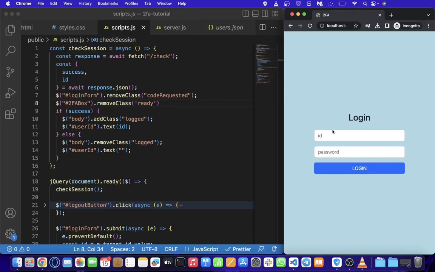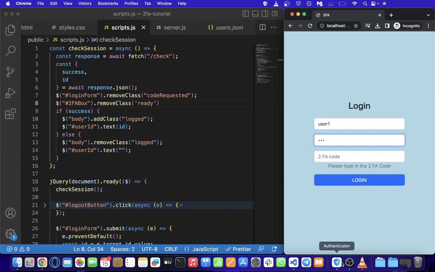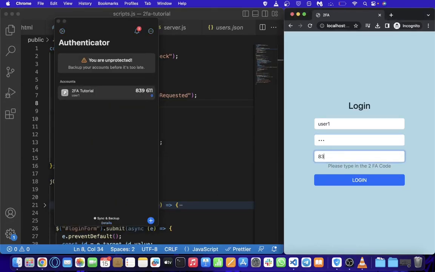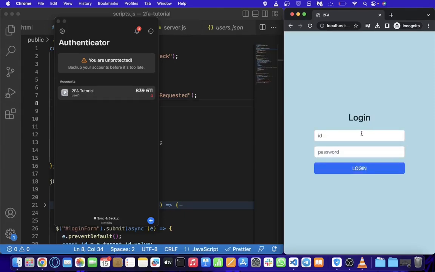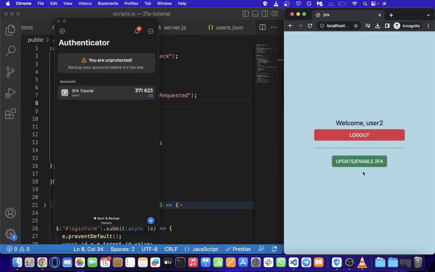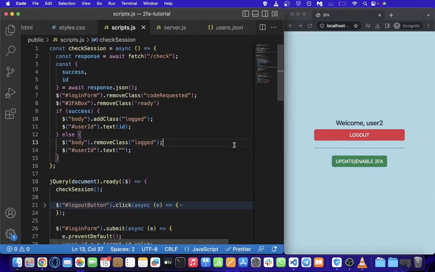Now I'm just going to refresh and try again with user 1. It logs in. I'm going to log out and we can see that the 2FA is no longer shown. Now let's log in with user 2, the user that doesn't have 2FA enabled. It logs in without requesting for 2FA. So that's it. That's how you can implement two-factor authentication on your web application built on Express.